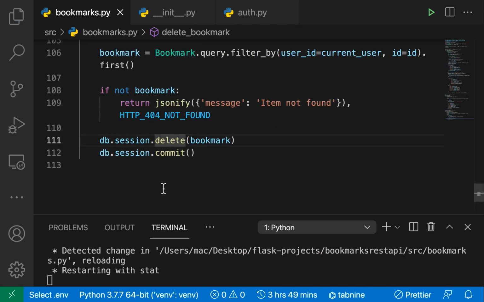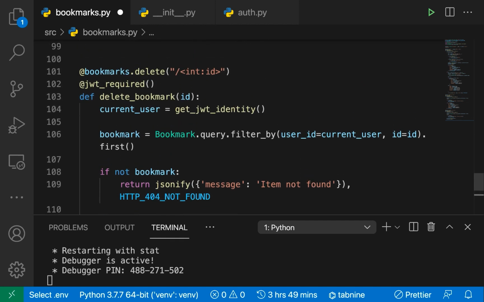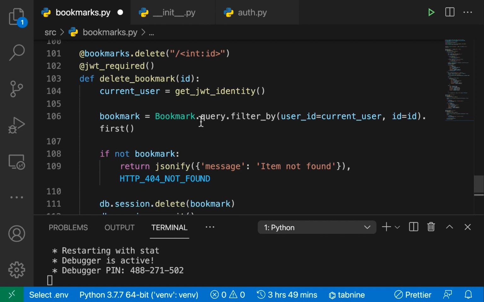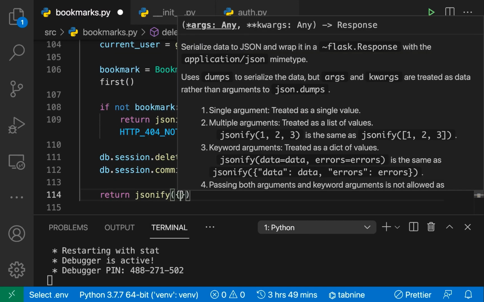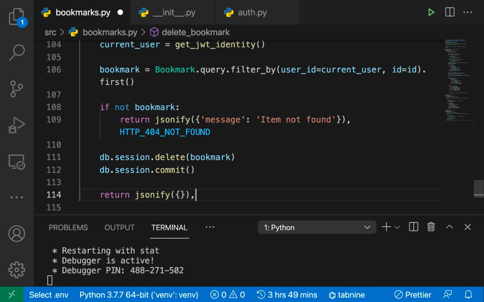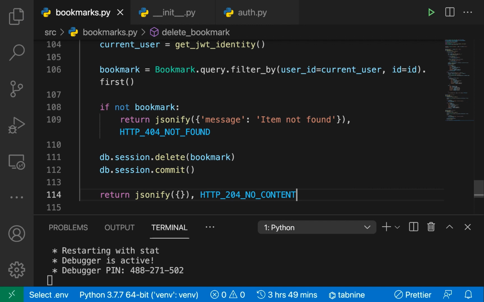So now that we finished deleting, we need to send back a response. Now for the delete, we can send back a message like, hey, we deleted something. But a lot of the times you're going to see that this is implemented by sending a no content status. So here we can just return for the content, we just leave it empty, but then we send back a no content. So we can do HTTP 204 no content like this.